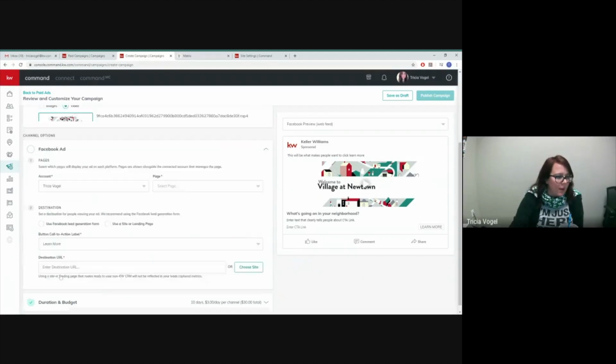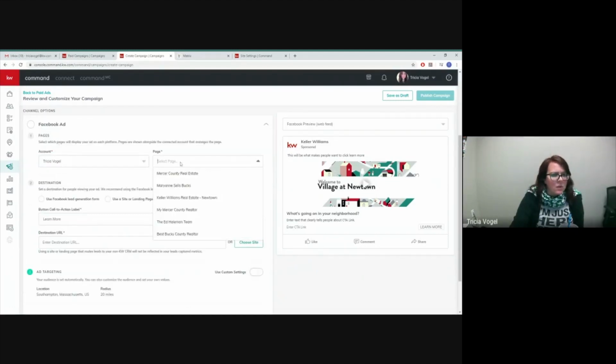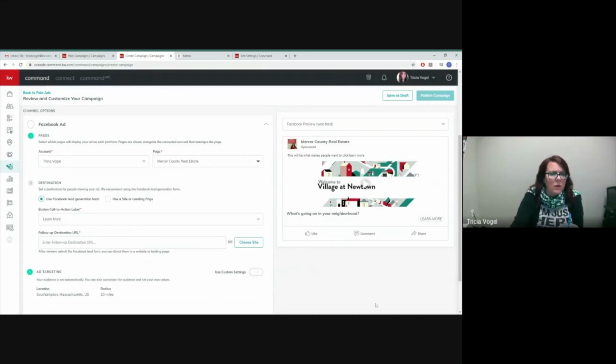In Facebook ad, I'm going to select which page I want to share it to. Okay. Use Facebook lead generation form. That is the easiest one to use. It'll pop up when someone clicks learn more, and it'll autofill their information from Facebook. And if it's, you know, an incorrect email address, if it's old or whatever, they can erase it and put in the new one.